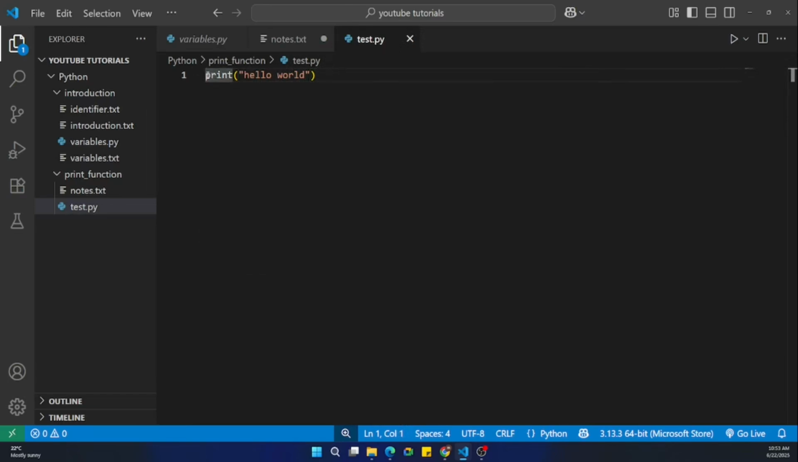Let me put the cursor at the beginning. I need to add some comments on the first line. So this is a single line comment. I'll say display string. To display a string, our string is hello world.